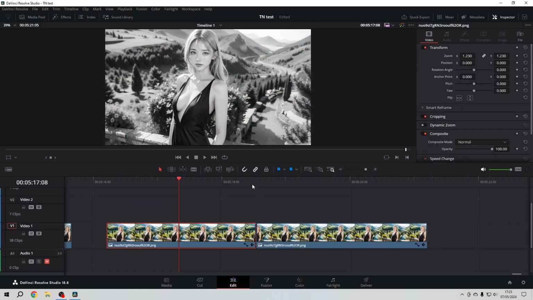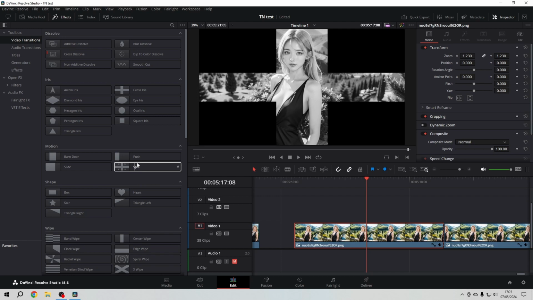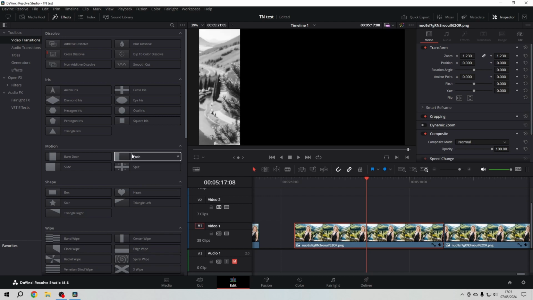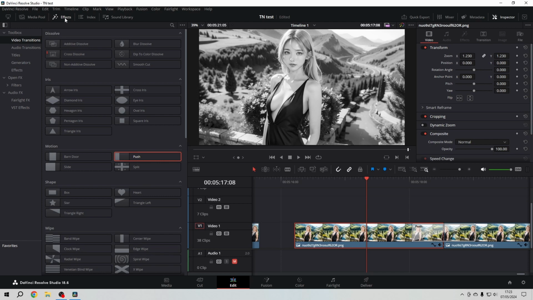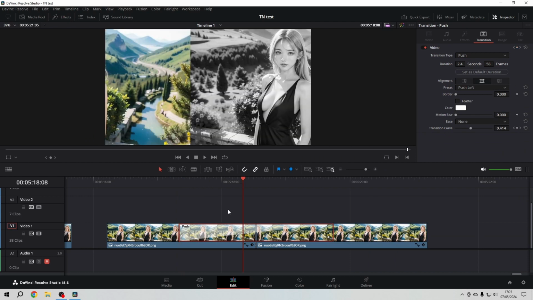And now we go to effects, video transitions, and then I'm going to take the push. Yeah, I go with the push again. It's just because I like that. So I will drag it a little broader here. Then I go to the properties of the push, and here I'm going to choose edge wipe.